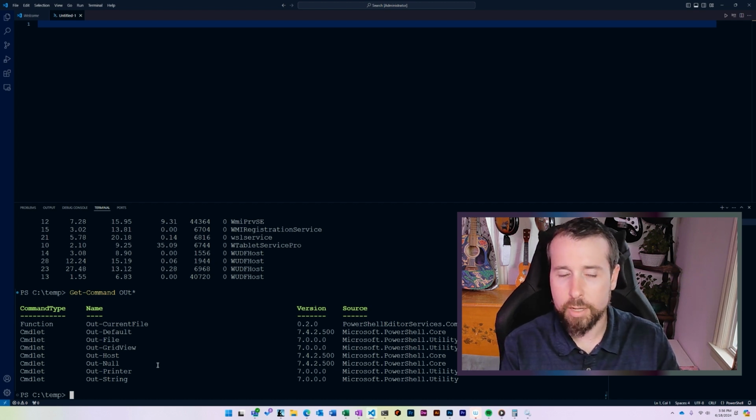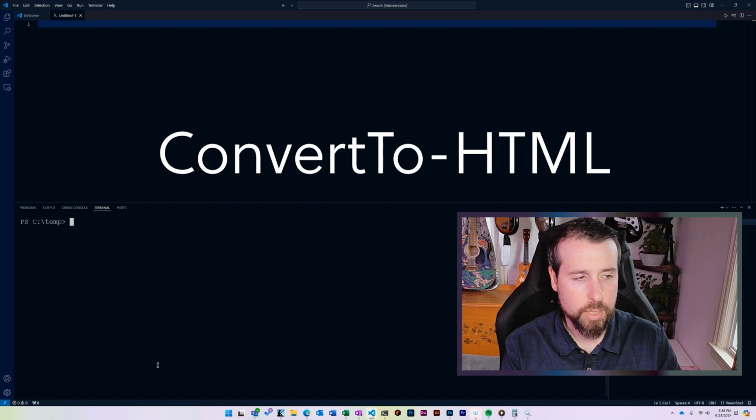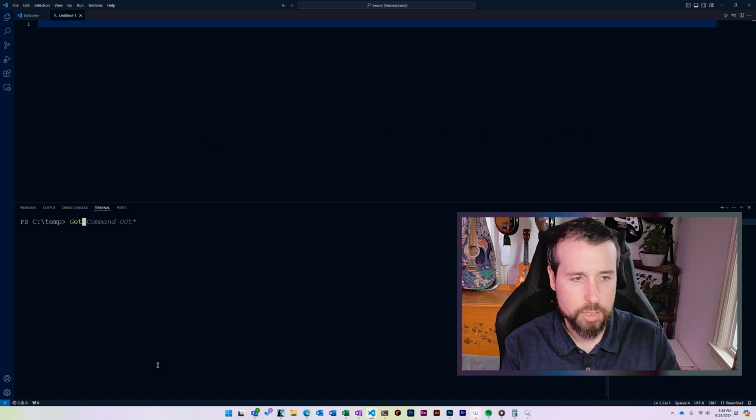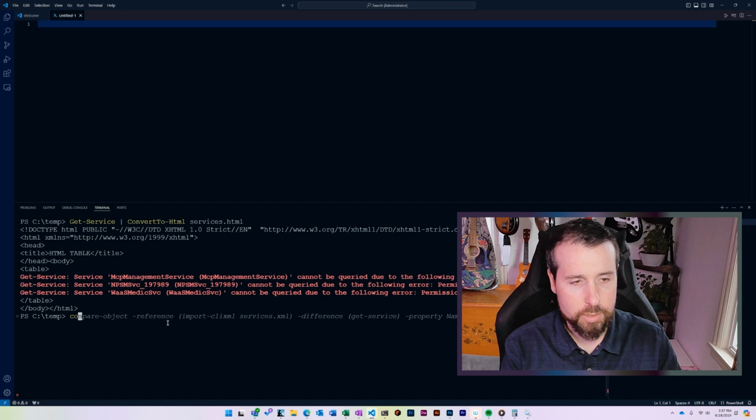All right, let's look at another common scenario where we are exporting to HTML, and that command is going to be ConvertTo-HTML. So let's run Get-Service, pipe that into our ConvertTo-HTML, and then we'll give it our path here to create our file. And again, some of those are behind some permissions, so we weren't able to query them, but that's perfectly fine.